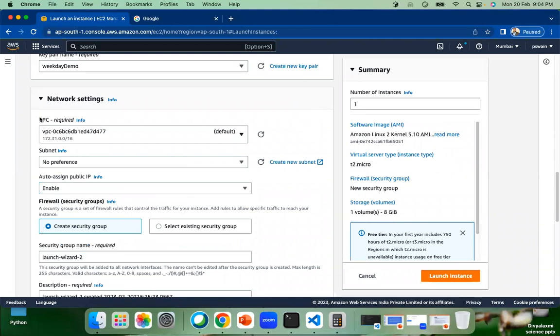See, we have the VPC required. So you can select what are the VPCs available. Currently, I have only one network available because we have not yet created our own custom network. So I'm using the default network that was created during the account creation. When you create the account, they will assign the default network to you. So that network, you have to use it. Got it?